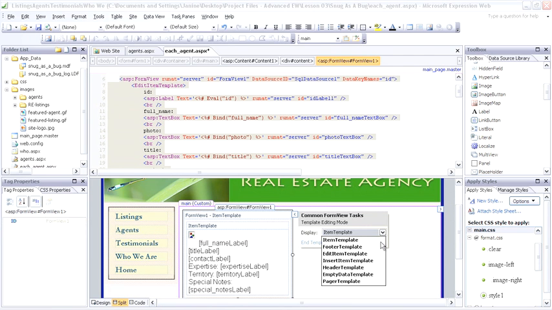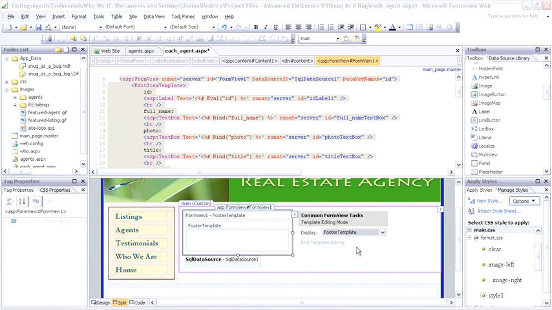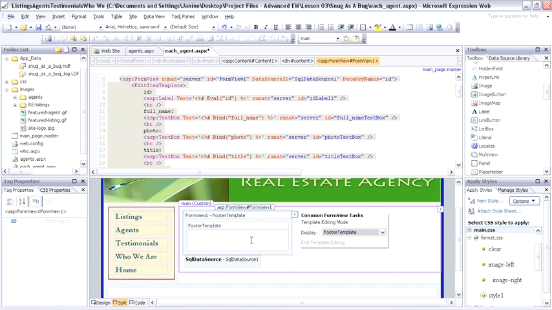Let's add a footer template. Now the footer template won't display unless you create it, but I'm going to create this one so that I can add a little bit of content underneath the data for each of the agents. And I'm just going to type this in again, so bear with me.